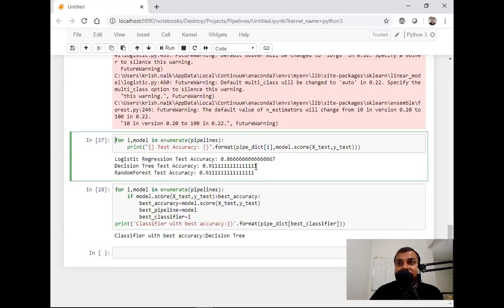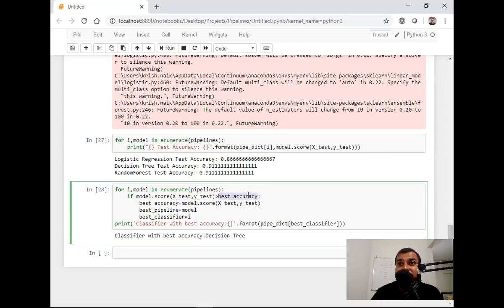But understand, we have just displayed till here. There are some more numbers over here on the right hand side, which we cannot see because by default only this many numbers will get displayed. Now if I want to find out the best score also, what I can do is enumerate through the pipelines again. I say model.score of X test and Y test is greater than best accuracy. Initially the best accuracy is initialized to 0. If it is greater than 0, then I store model.score of X test and Y test in best accuracy. So in the first case, in logistic regression, 0.86 has got stored over here.